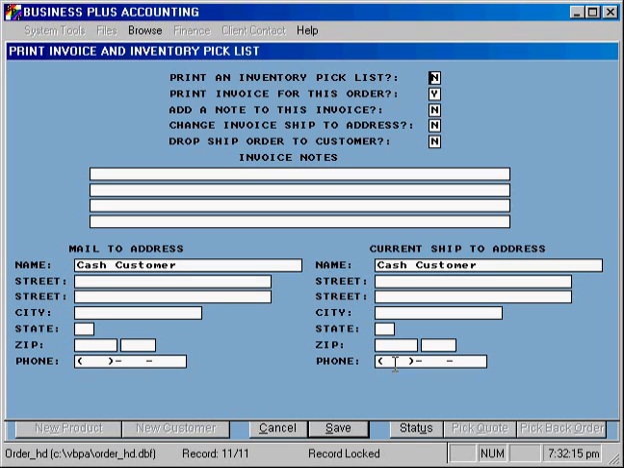Now on this final screen, you have the option to print an inventory pick list, which can then be given to your shipping department so that they can pick the invoice, which is a yes or no option. You can print the invoice, which again is a yes or no option. You have the ability to add a note to this invoice. If you select yes, you'll be able to enter a note or select one of the predefined sets of notes.